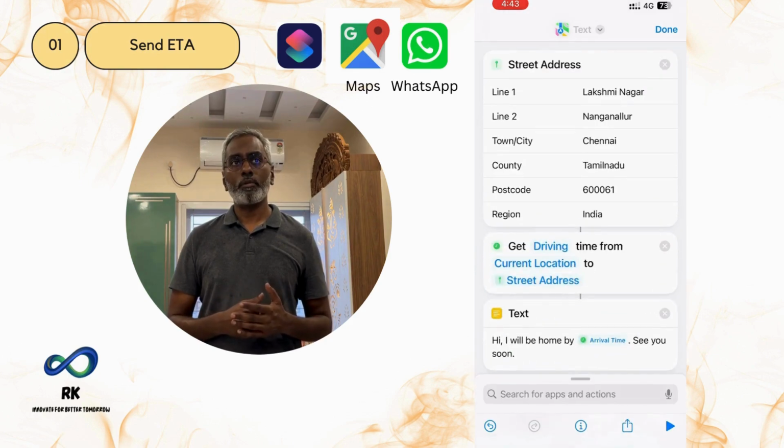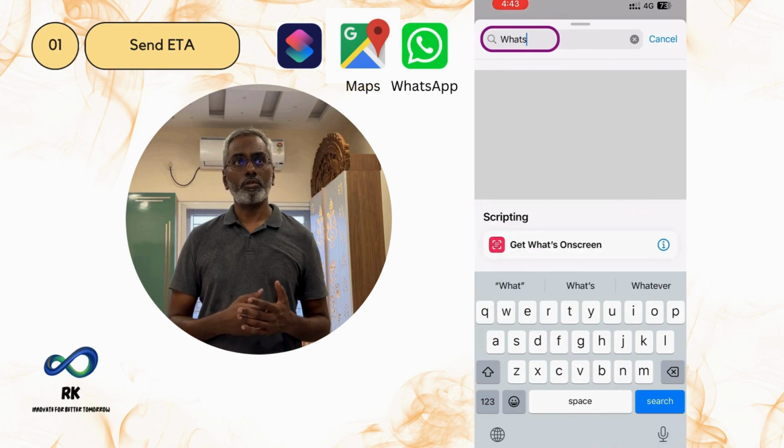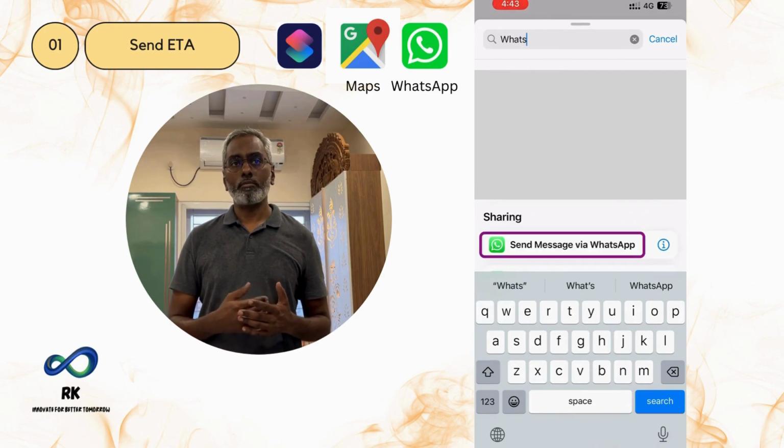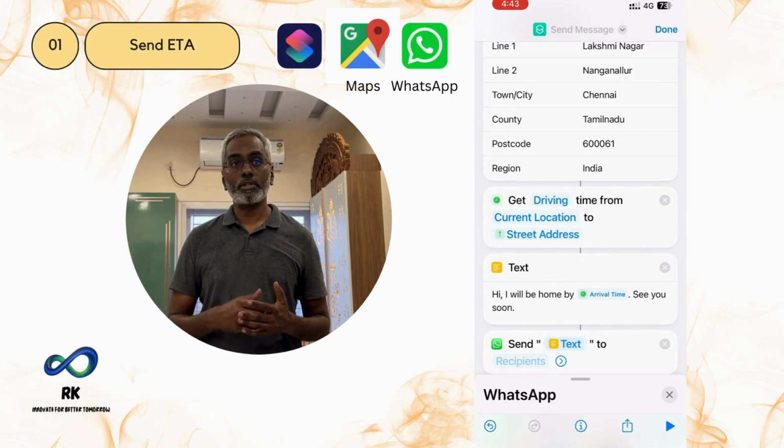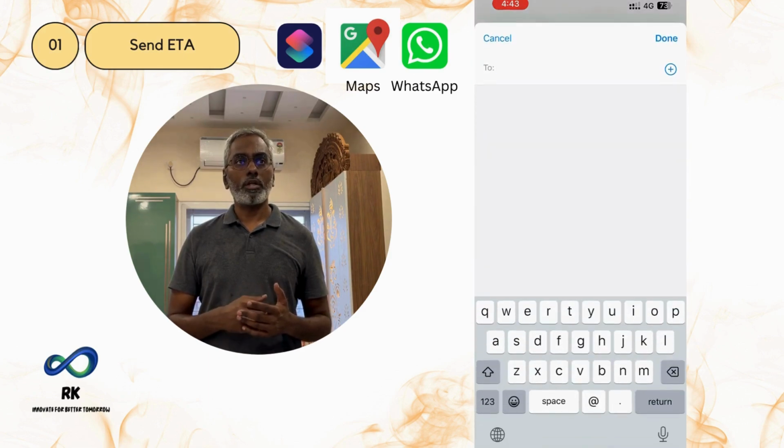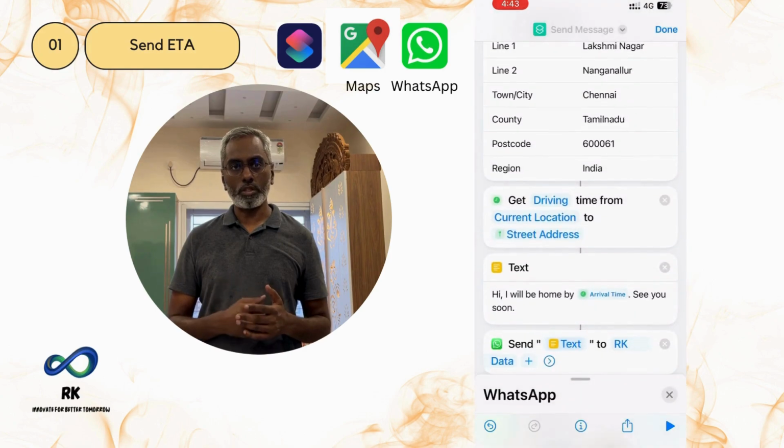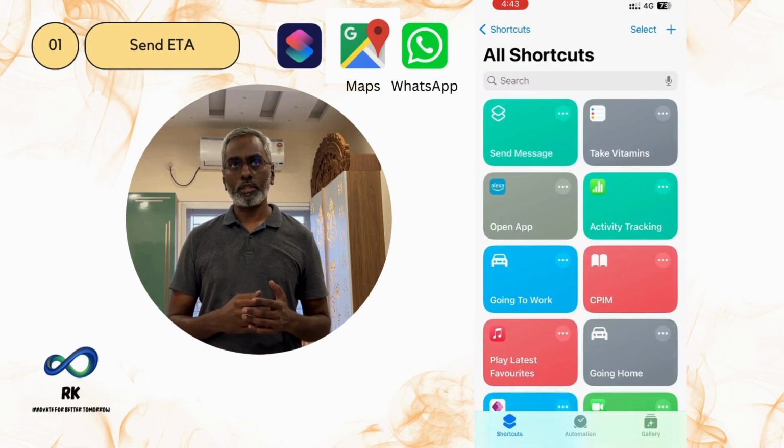Now I want to send it by WhatsApp. So on the search you select WhatsApp and then send message via WhatsApp. Send the text message via WhatsApp. So on the recipient, go to the contacts and look for the contact to whomsoever you want to send the message. Once that is done, click done.